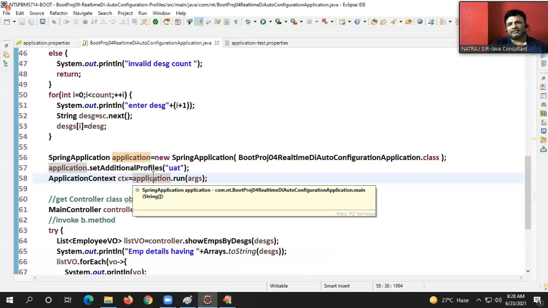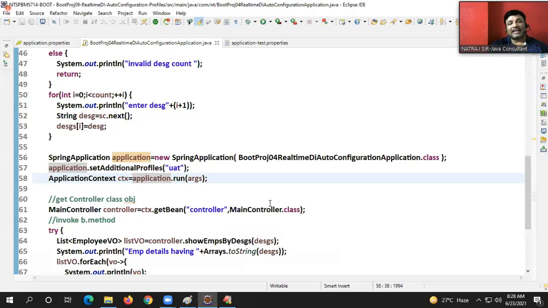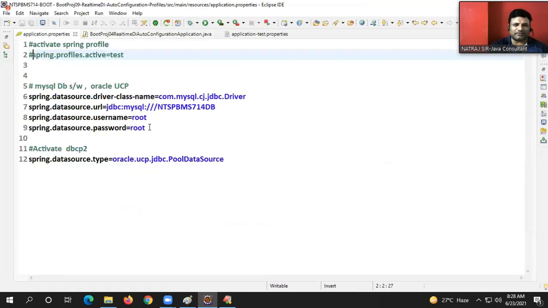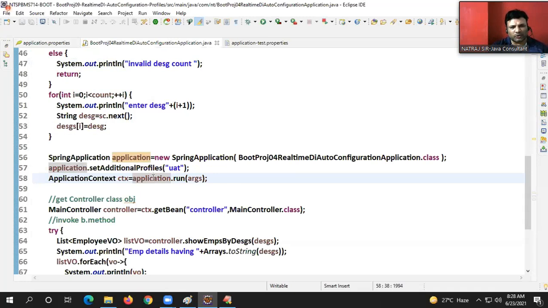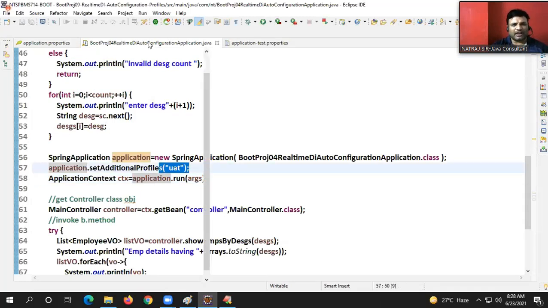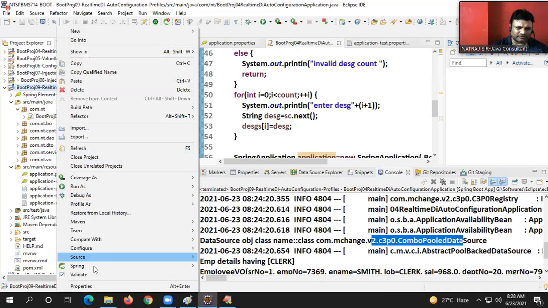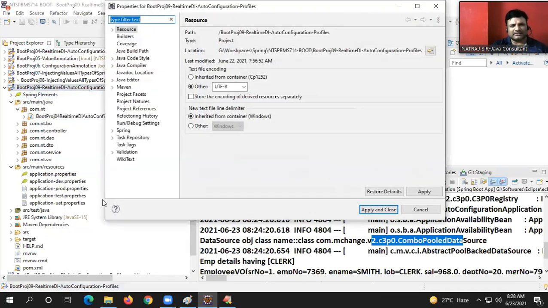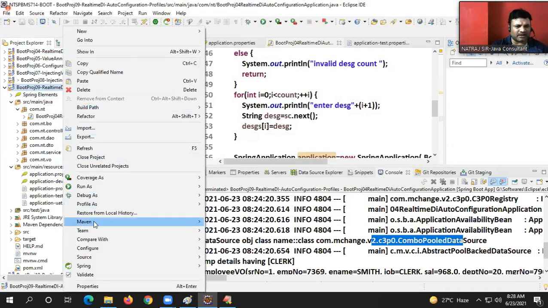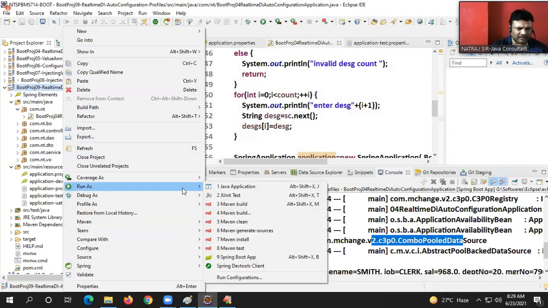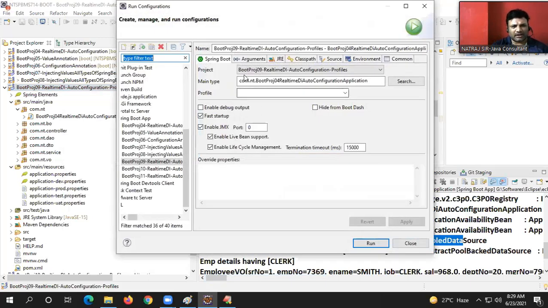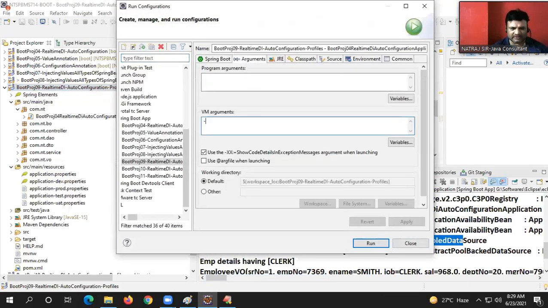Now the question is, if I activate the profile in all three places: here I have taken test, and in the programmatic approach I have taken UAT. Now I will go to system property also. Where is the system property? Here is my run, Run As, Run Configurations, the arguments tab. The -D is compulsory, it's a part of this.